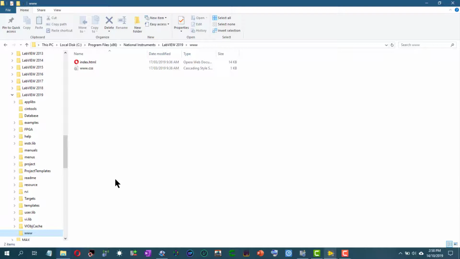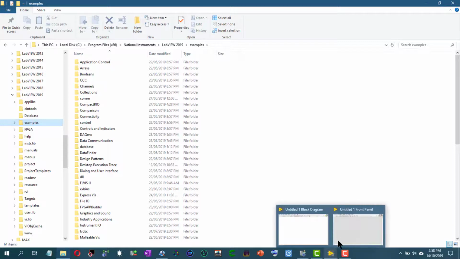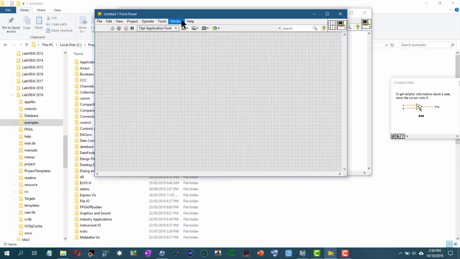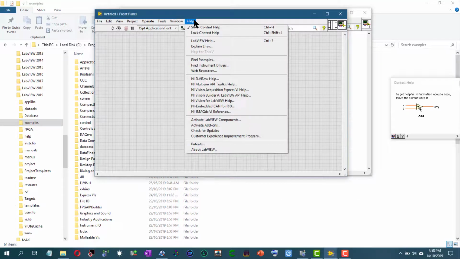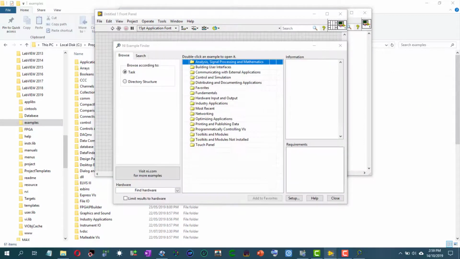Then for learning and instruction, there is this examples folder. The files contained here are visible when you launch help and then you go to find examples. So these examples are being populated from this folder.